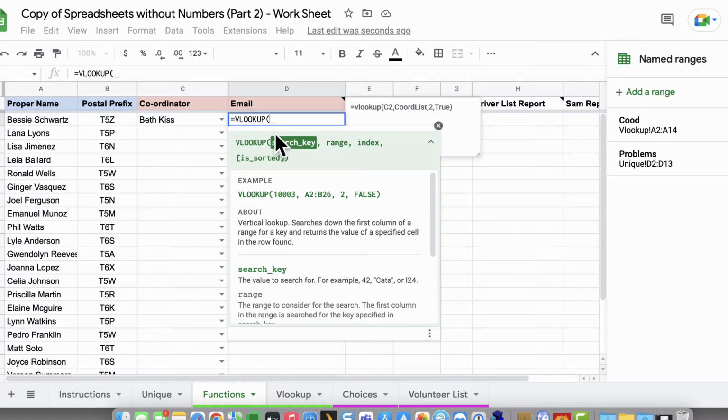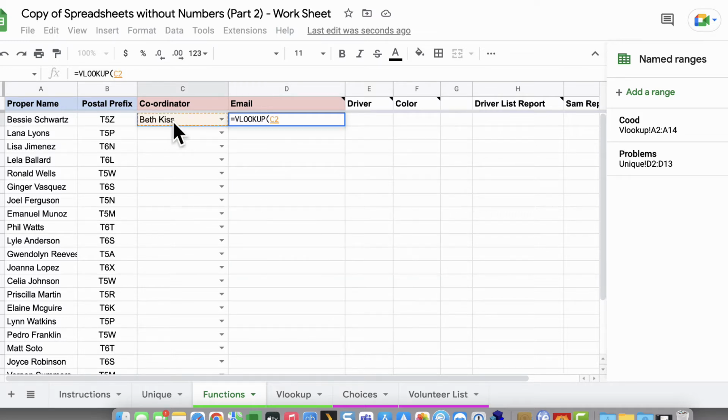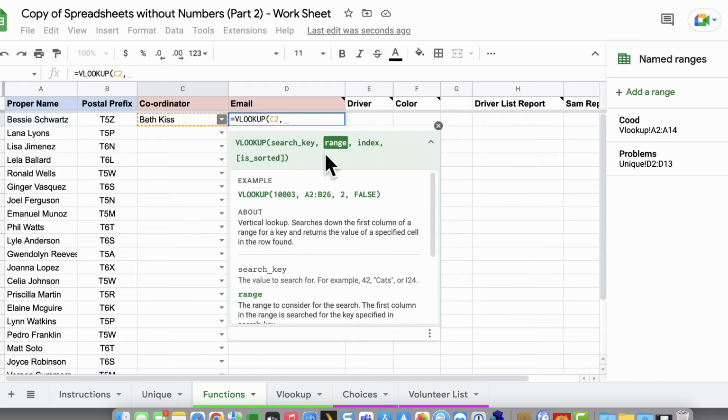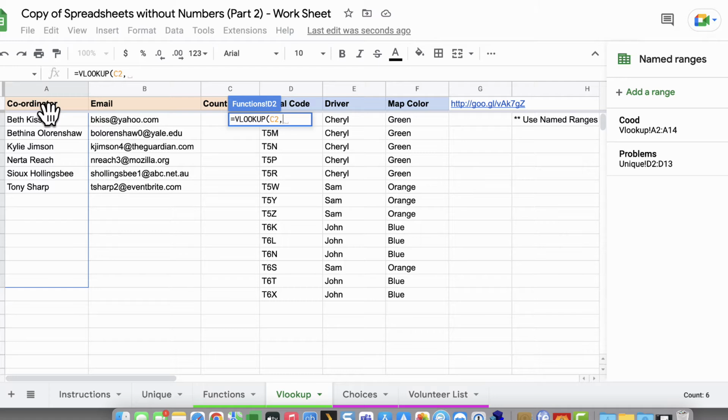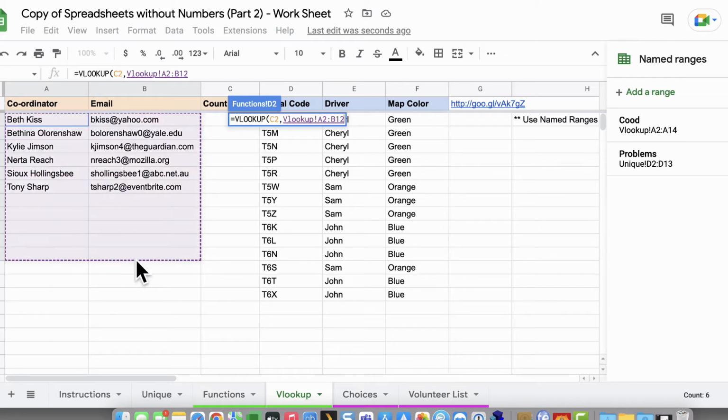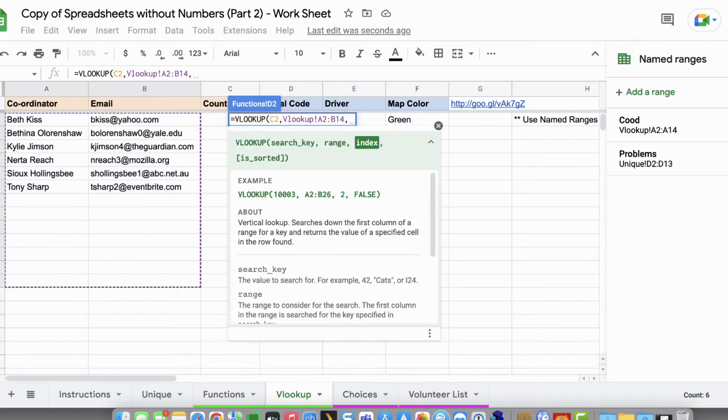VLOOKUP means a vertical lookup. So search key, first step. What are you looking for? Well, I'm looking for whatever name shows up here. So I'm just going to select that, hit my comma for the next step. What is the range you're going to look at? Well, I'm going to go back over to here. And in this case, I'm looking up in here and I want this email to be brought back. So I actually need both columns. So I'm going to select both columns here.